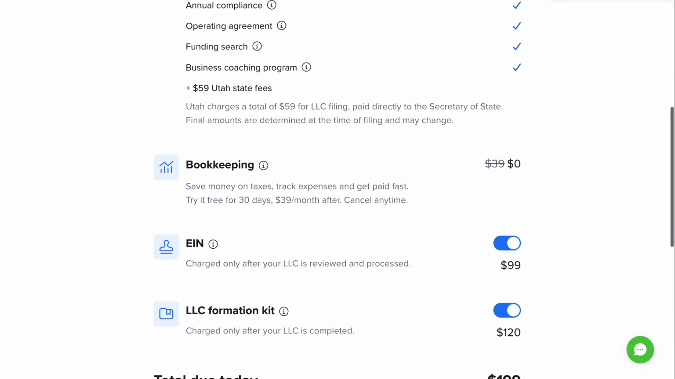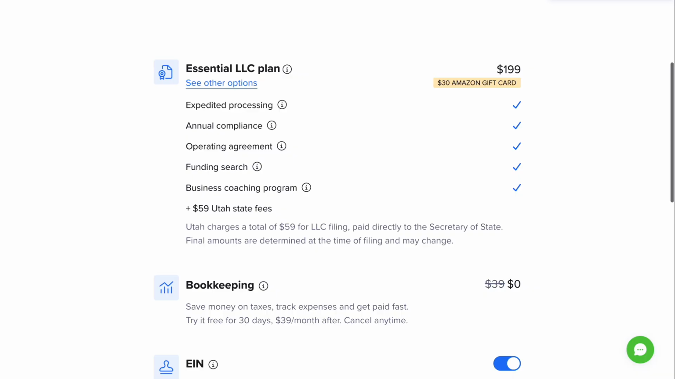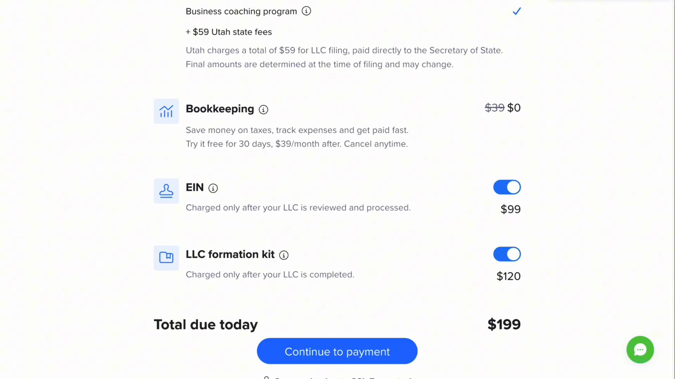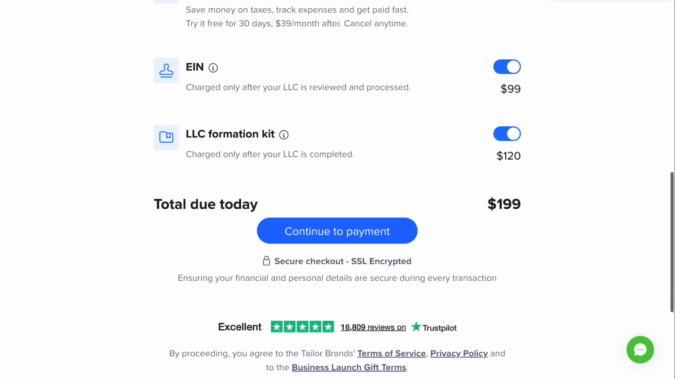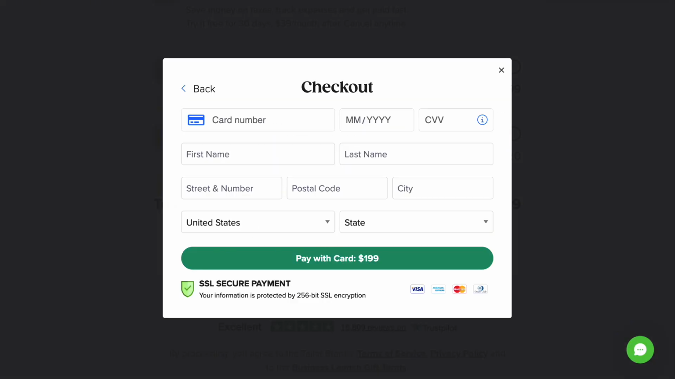If you've ever created an LLC before without this program, which I have, I've created a couple different LLCs in the past. Connecting all of it, getting all of my business information in one place is honestly really difficult and usually involves a lot of trying to find which website to go to and sometimes going to the wrong website. And just personally, I've dealt with that a lot. So I honestly think that this is really convenient compared to the traditional way of setting up an LLC. So I'm definitely going to do this. I'm going to hit continue to payment, and then you just enter your credit card information.